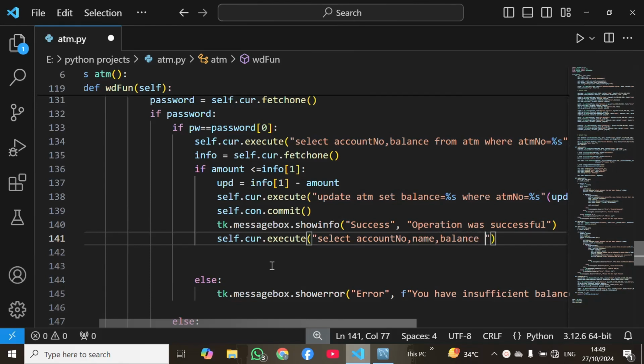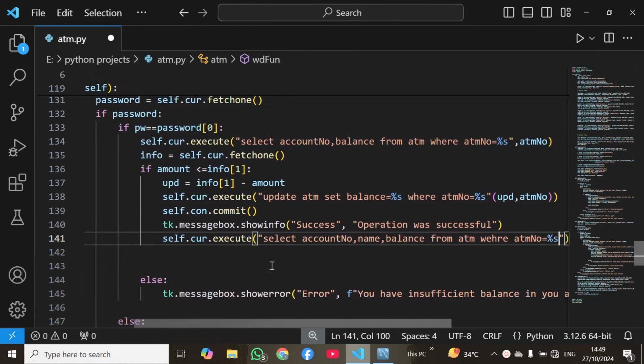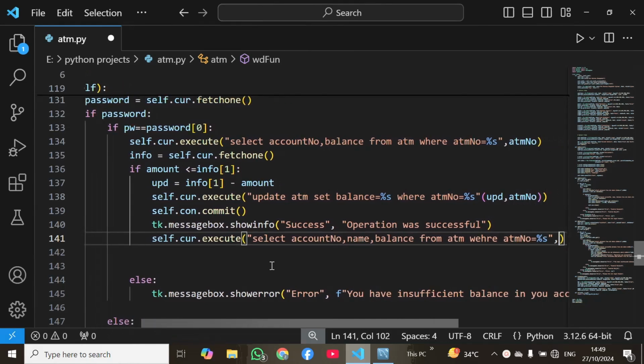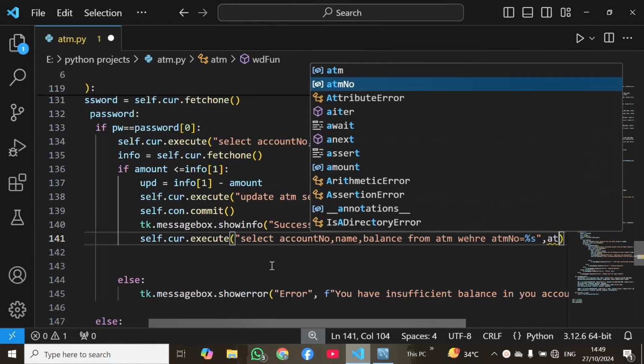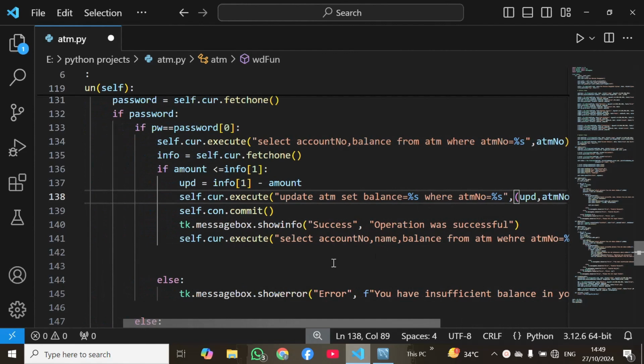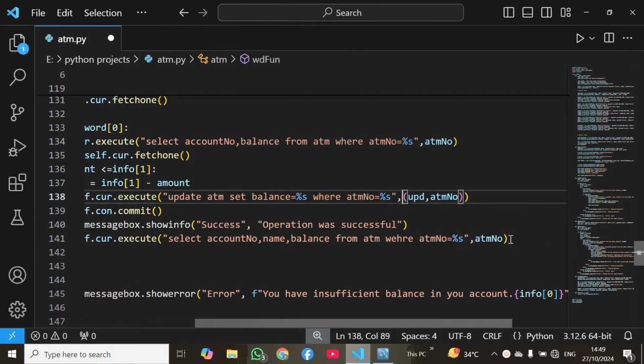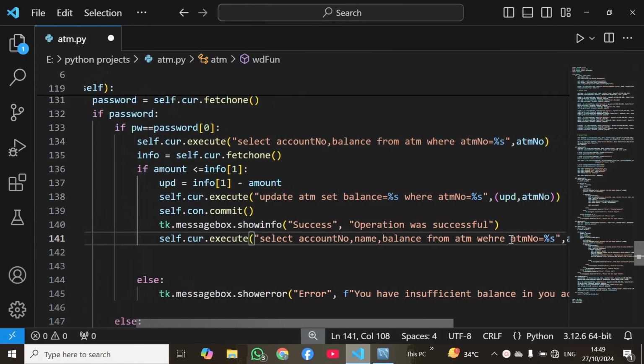Okay, from ATM table where ATM number is equal placeholder, and this placeholder will be replaced with the actual value, that is ATM number. And I think here I should use a comma also. So here we are selecting account number, name, and balance from ATM where ATM number is equal placeholder. Okay, so I will go next here.